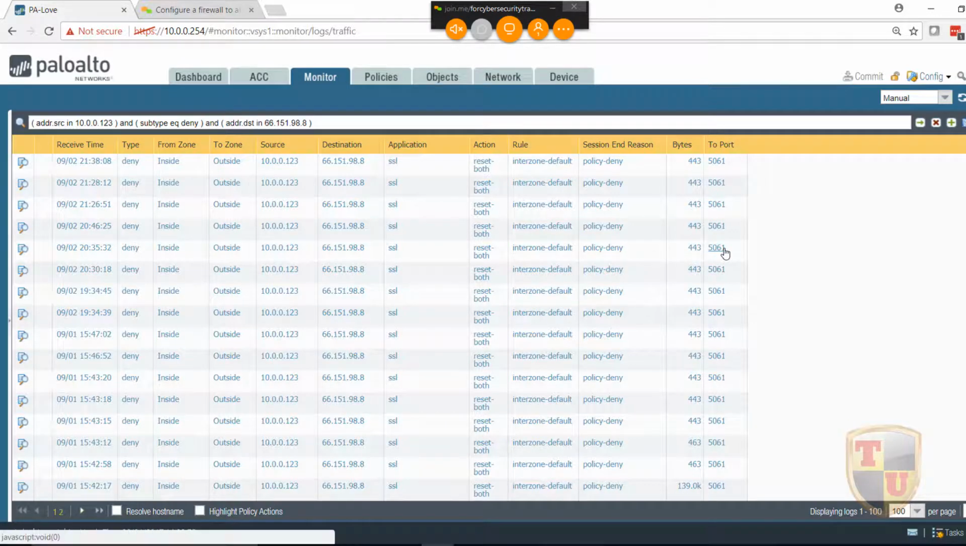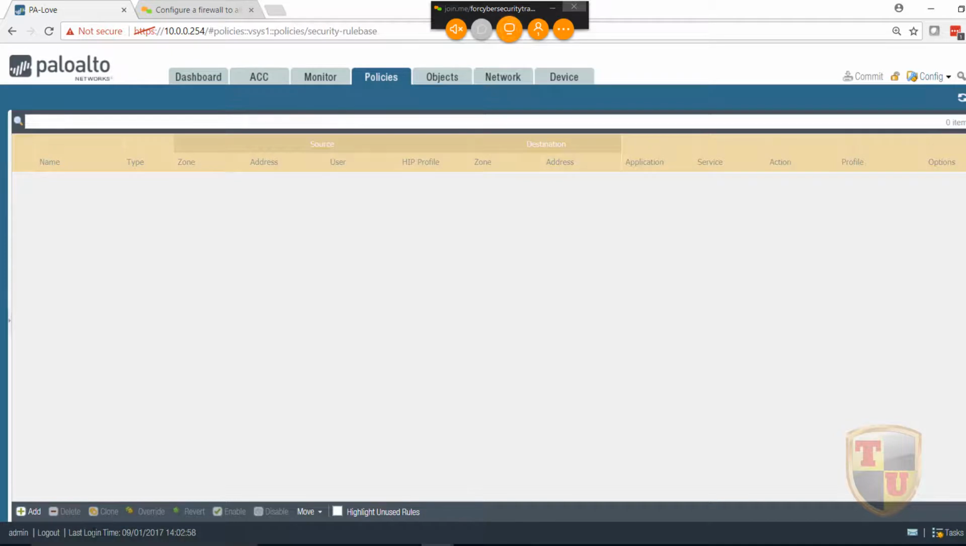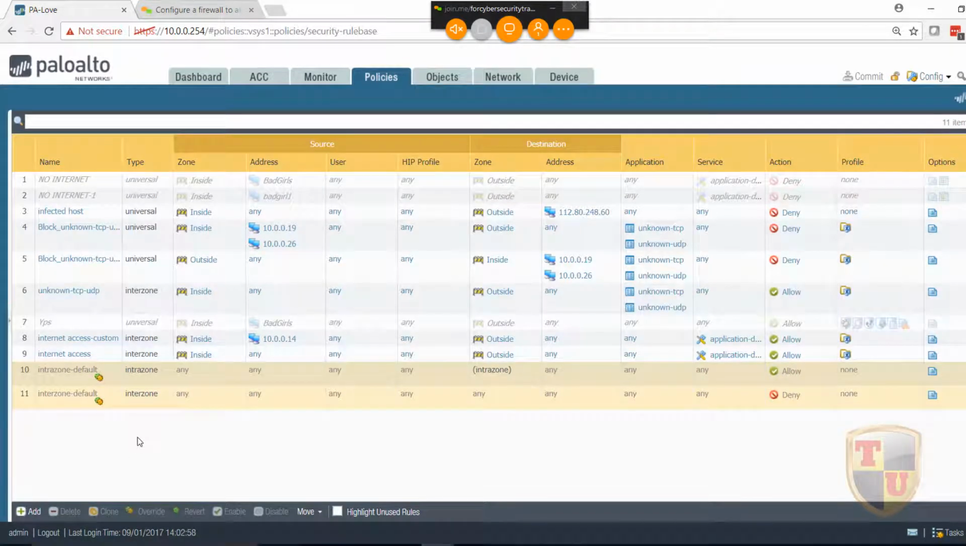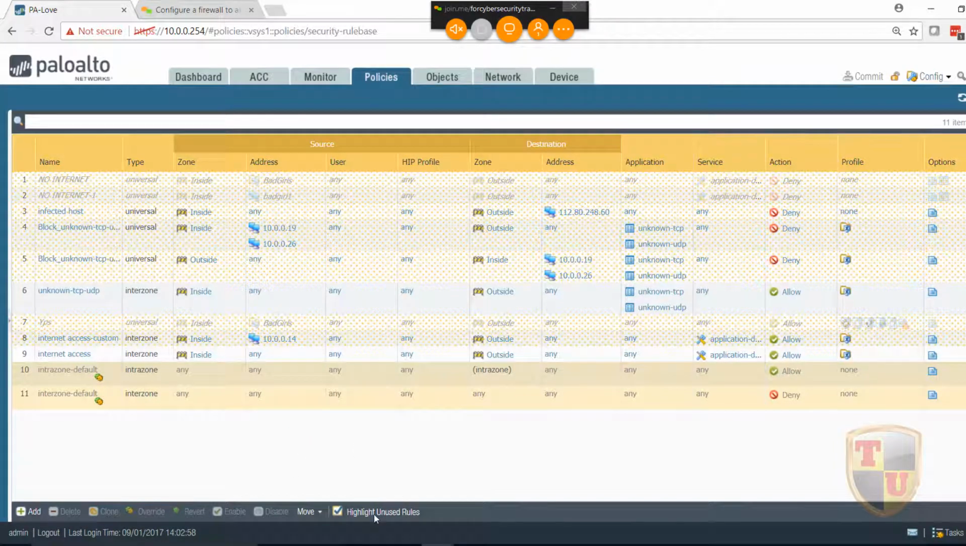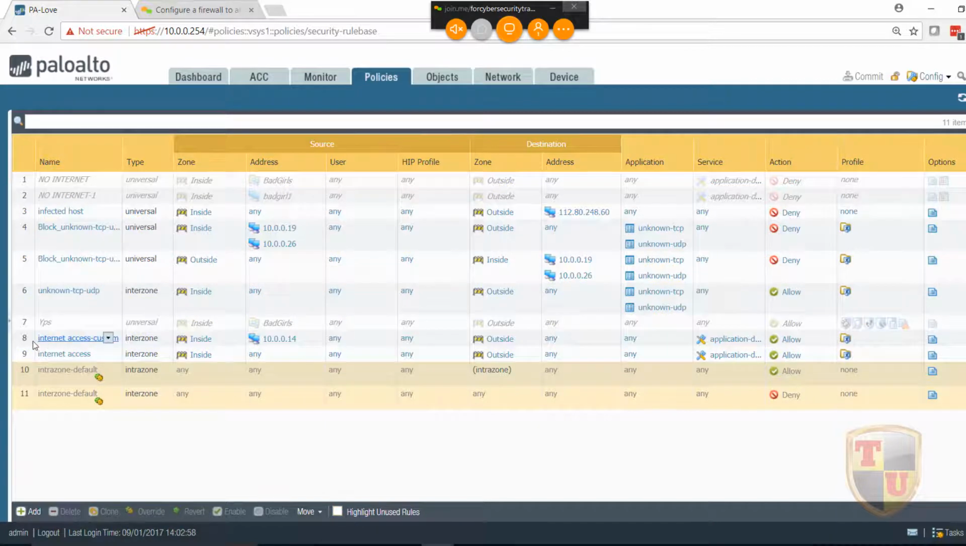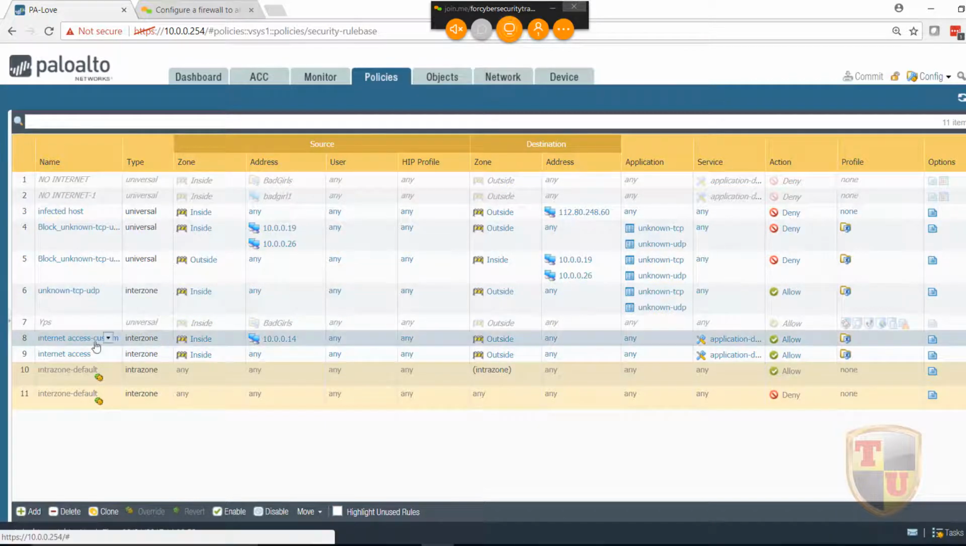This is the flow that we need to allow. So what we're going to do, we're going to create the security policy rule that allows this flow through. Let's come on over to policy. And what we're going to do here is, let's just take this. Since this rule ain't doing nothing, you know why I know it ain't doing nothing? Watch. Because I just clicked on highlight unused rules and it lit up. That's why I know it ain't doing nothing. So let me go ahead and borrow that for a minute, because it ain't doing nothing.